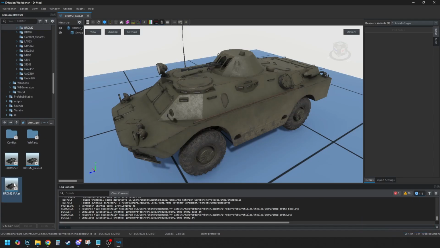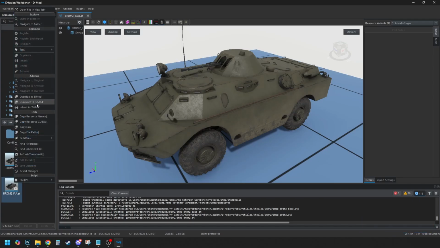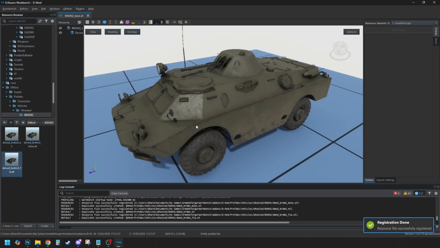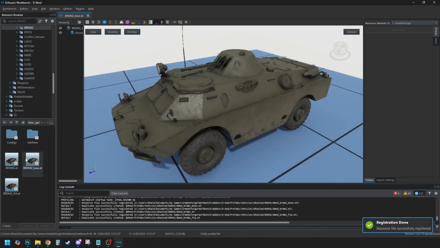I'm going to do the FIA variant, which is just another variant of their texture. It adds a camo onto it. We'll need it. That way you can see how they did it, how they created their FIA variant. It's really easy the way they have their texturing. But the dmod BRDM2 underscore FIA, press OK. So I got all three vehicles. I'm going to press back.